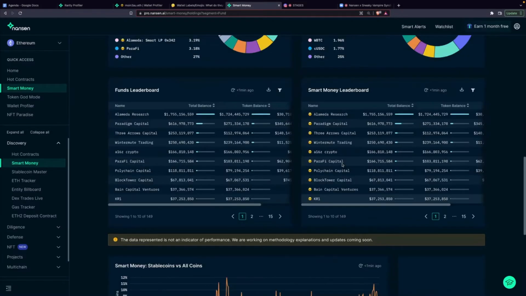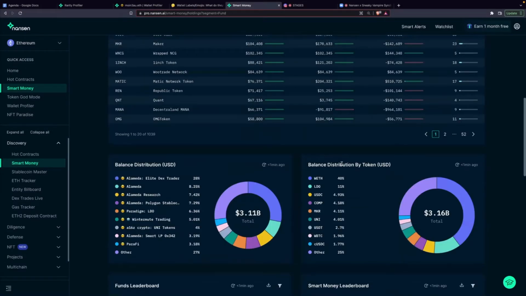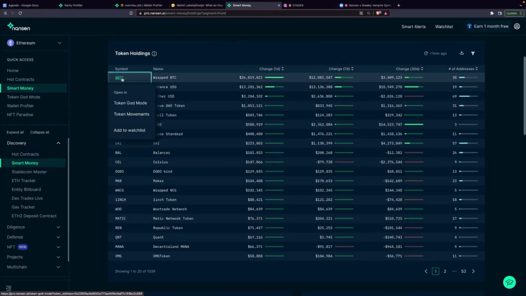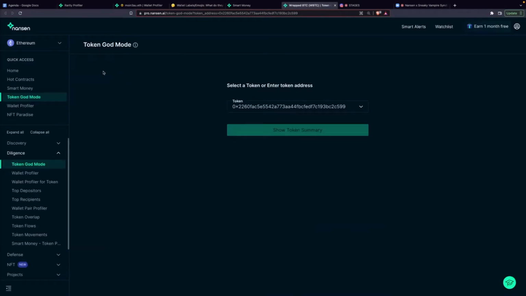If I wanted to take a dive into a particular token, we do have a token god mode as well. If you wanted to get more information on one of these tokens, you could right click on it, go to token god mode, and very similar to what we did in NFT god mode, you can start to conduct analysis on a particular token, see the top balance changes, top transfers on this token, and really see if smart money entities are either allocating capital to the token or withdrawing money.